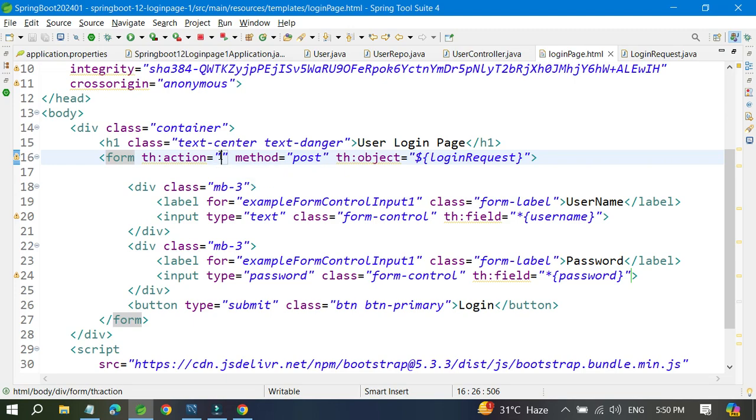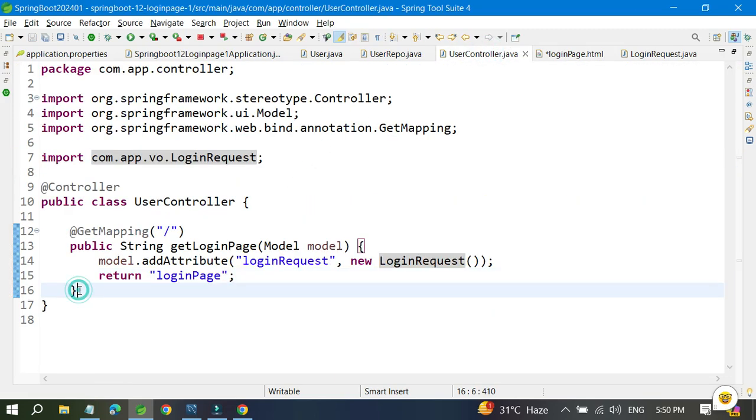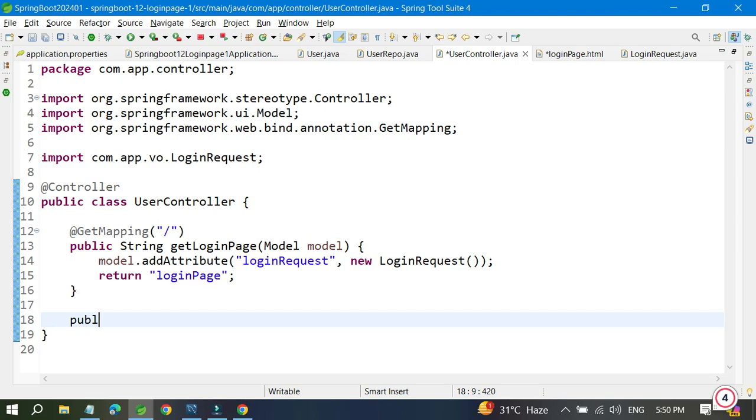So how can we send it? At the rate bracket open slash login user endpoint. Okay, this login user endpoint we have to create. Copy this, go to the controllers. In the same controller we can do it, and create one more method, public string login user.